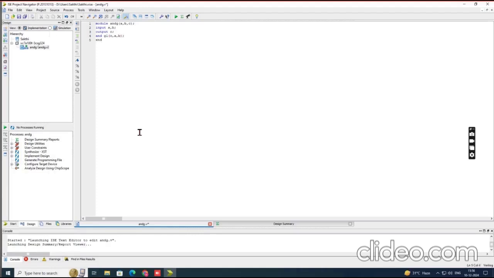And here you have to mention endmodule. Don't forget, there is no need to mention a semicolon after endmodule, and also there is no space between the end and module. Once you have written the program, you have to save it.